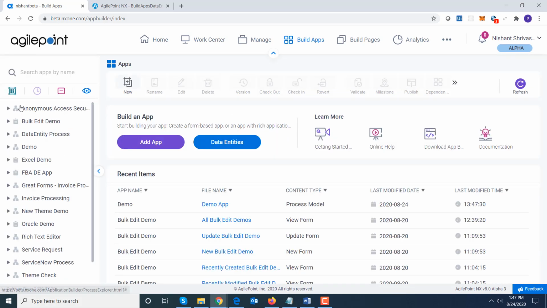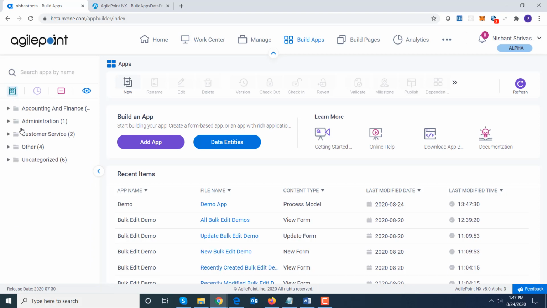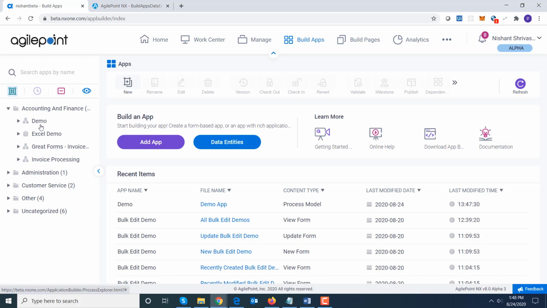So as you can see right over here, there's a new button, show me a categorized view. And if I click on it, it shows me a categorized view of my applications which I can access. So if I expand this, because I selected account and finance for the demo application I just now created, it starts showing up within the categorized view.